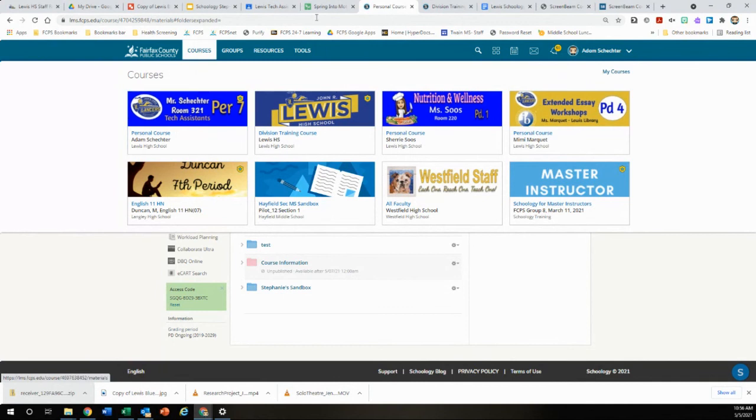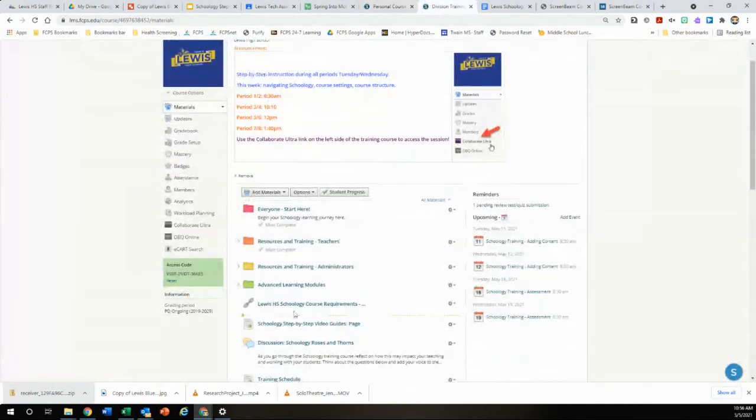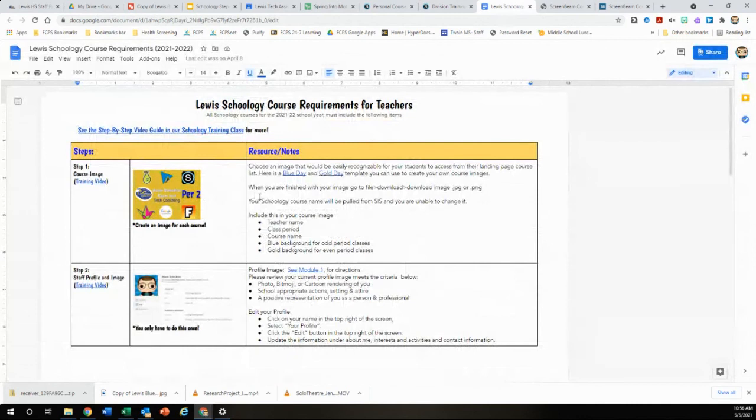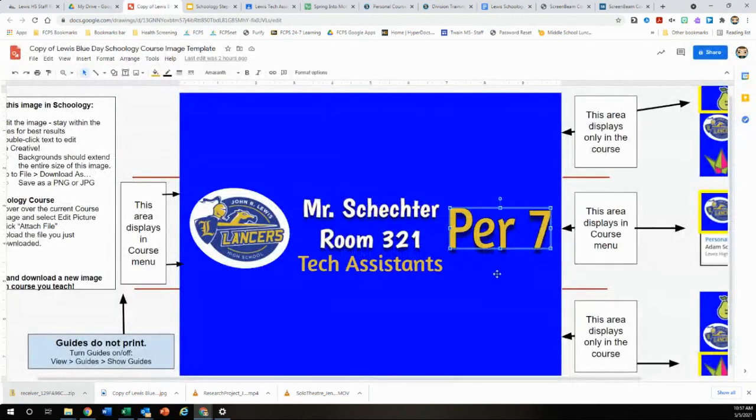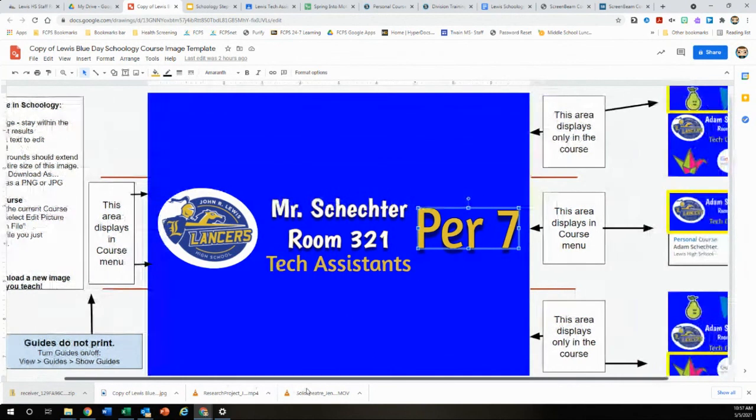We provided a template. So in the training class, there actually is this course requirements document. So that's linked already. And in this document, we talk about your course image, and we have two different templates. There's a Blue Day template and a Gold Day template. The Blue Day template is basically a Google drawing where it's got some guidelines on the side. And the key part is that the stuff within these red lines, this area, is what Schoology is going to pull to show in the course menu, right?